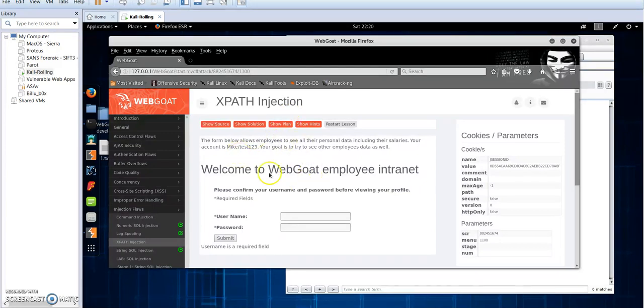So for example, if I have an XML file and the XML file is handling user credentials, I can get the XML file to return all of the credentials stored, like the exercise in here. So here it's telling us that we need to disclose all of the information of employees data as well. As you can see, our goal is to try to see other employees' data as well.